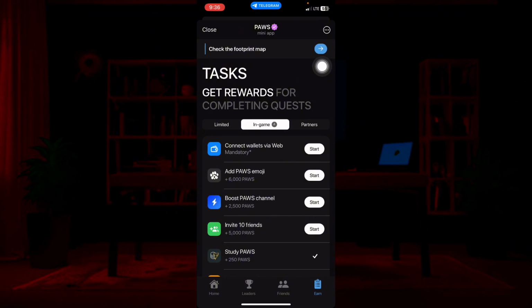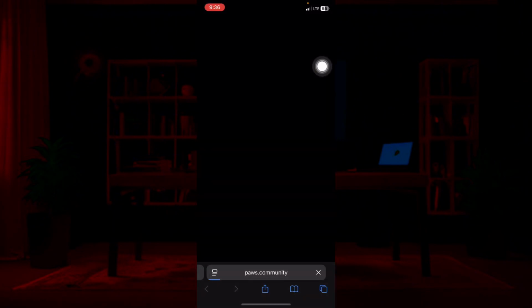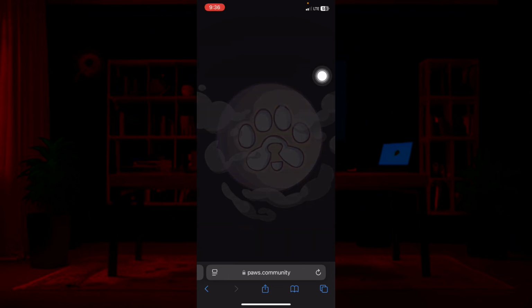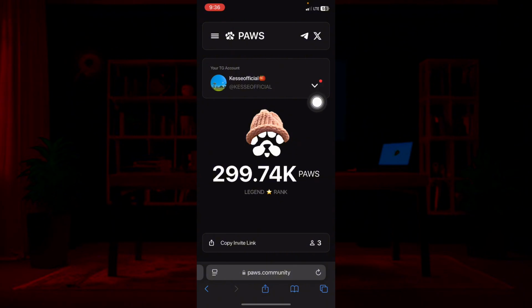All you need to do is click on this start, and once you click on the start, it will take you to the website. If you are using Chrome or any browser, all you need to do is follow this process. Now once you click on it, it will bring you to this site. Now all you need to do is follow the process I'm going to show you below here.